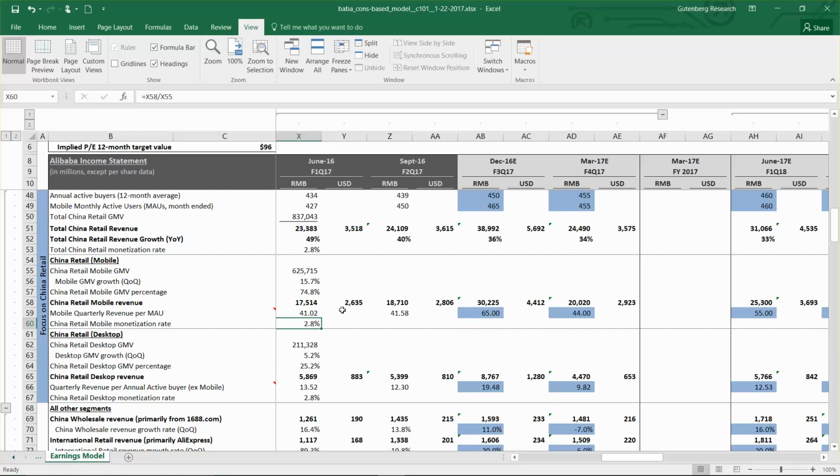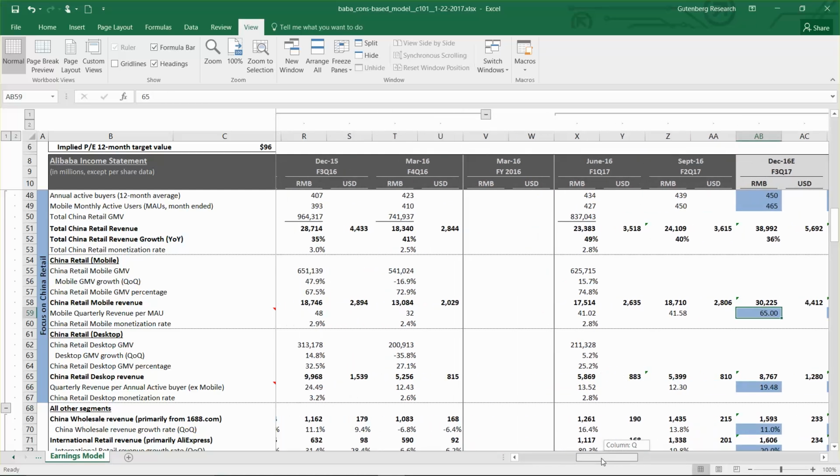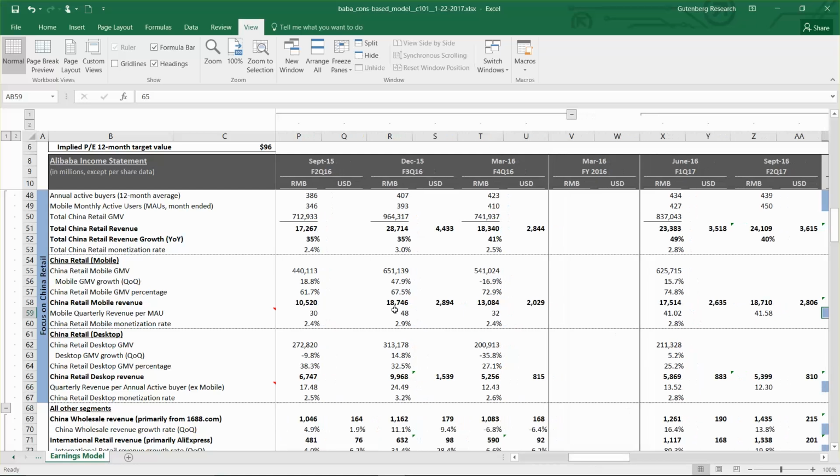So what I've done for mobile is I just take the total monthly active users and I divide the mobile revenue by the monthly active users. So I'm just saying revenue for the quarter per user. So this would be 41 RMB per monthly active user for the quarter. And then I project those rates out into the future, and I use the historic results to inform my decision of what that should be in the future. So if you take the September to December quarter of last year, we saw an increase of what percentage is this? This is about 60% or so.